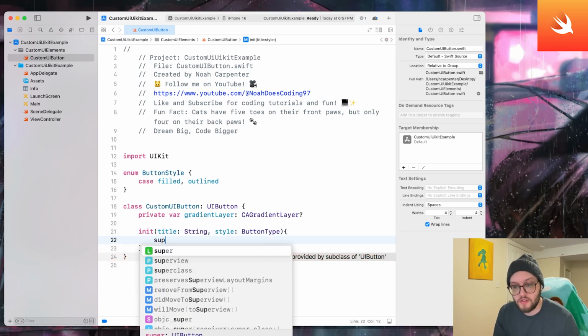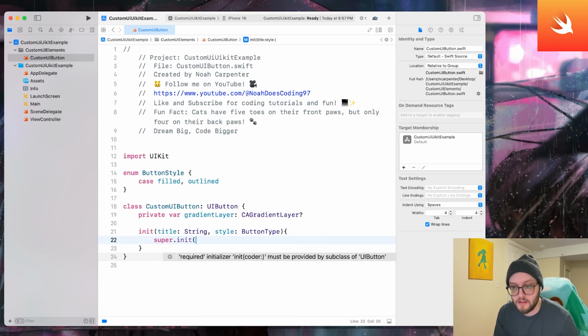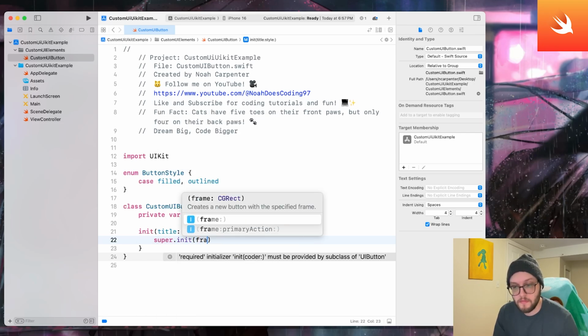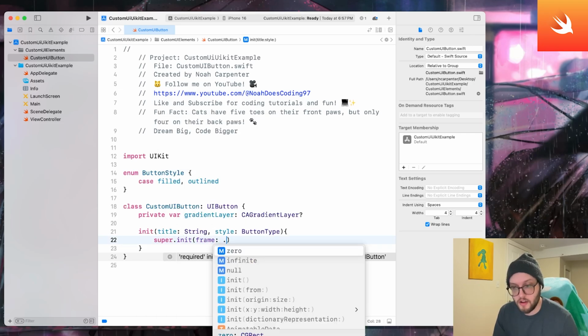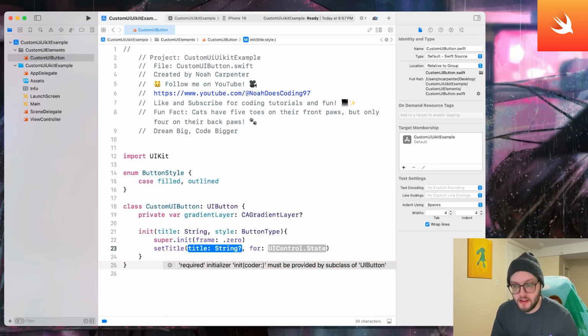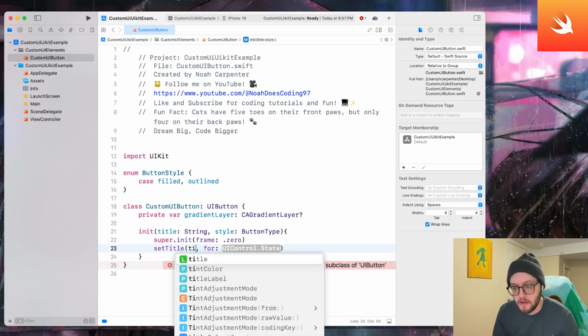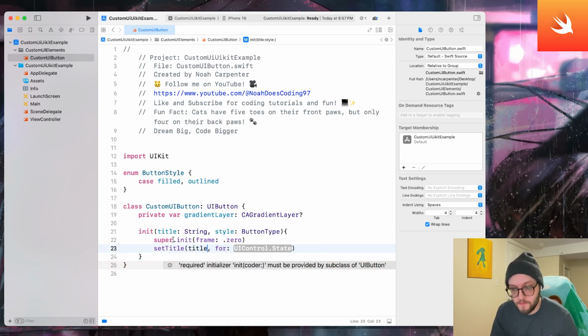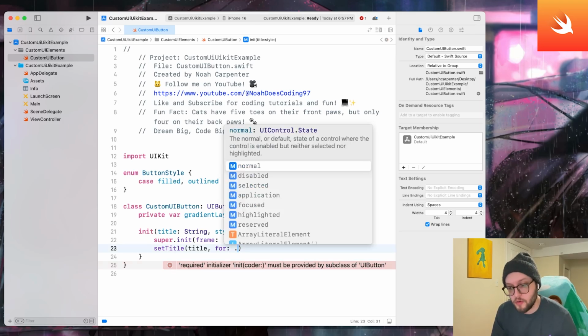We're going to add a super.init, and we're going to set up the frame, which is going to start at .zero. We'll then set the title, and this is where we can include the title for. So in this case, we're just going to be grabbing the title that we've passed on when we're creating the button, which is in our init here. So we're just going to retype that title. And then the for, we're going to say this is for the .normal.